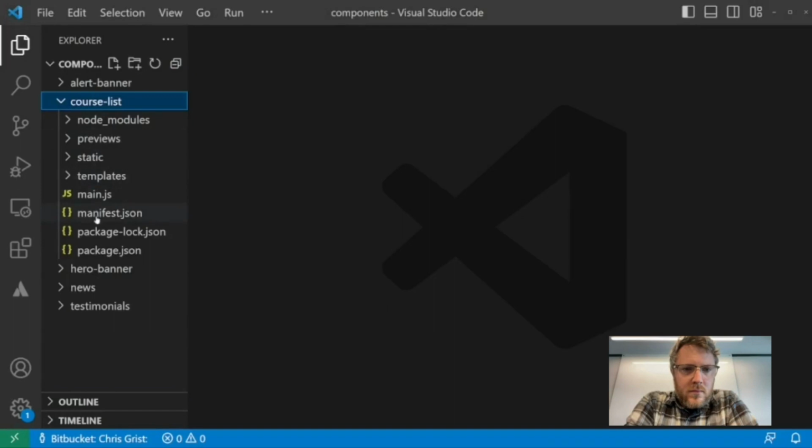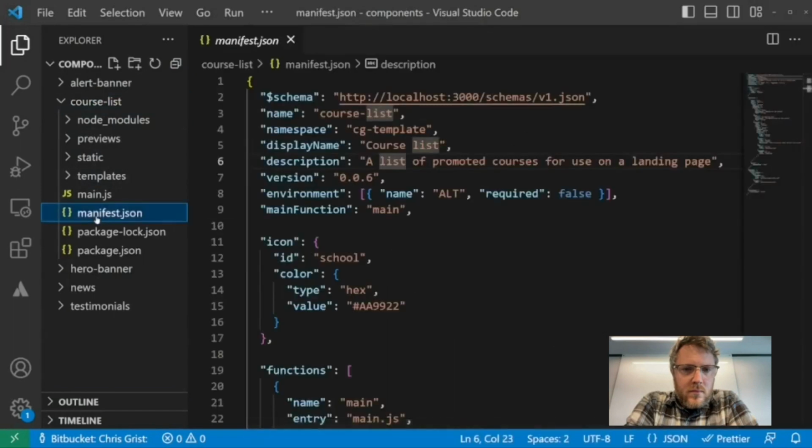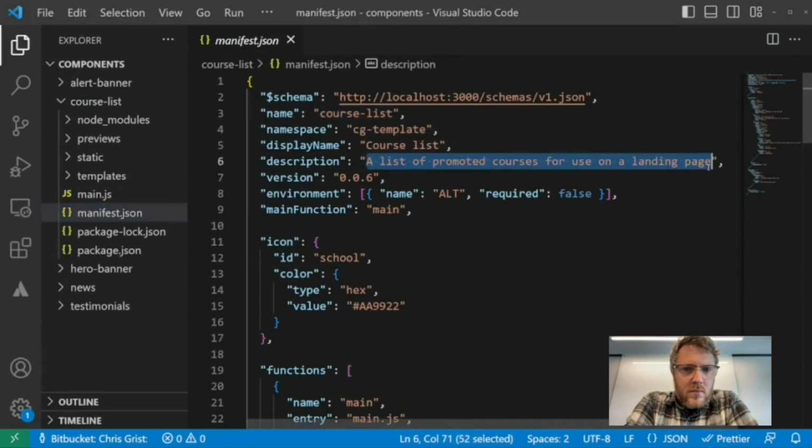Let's have a look at something more complex that we've already set up, which is our course listing component. This one is intended as a list of promoted courses for use on a landing page. So it's going to show a card for each course. One of the first things that's new here is this environment line, and we've got an environment named alt. And we'll come back to that throughout the demo.